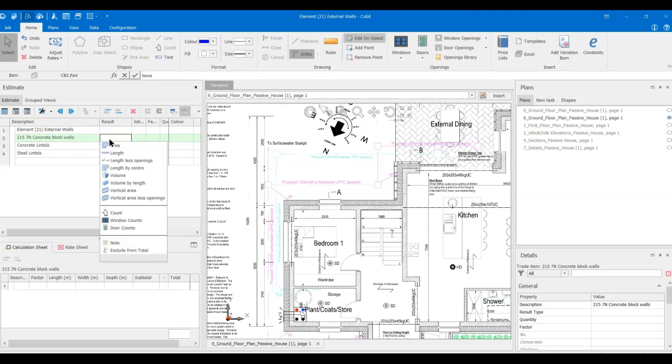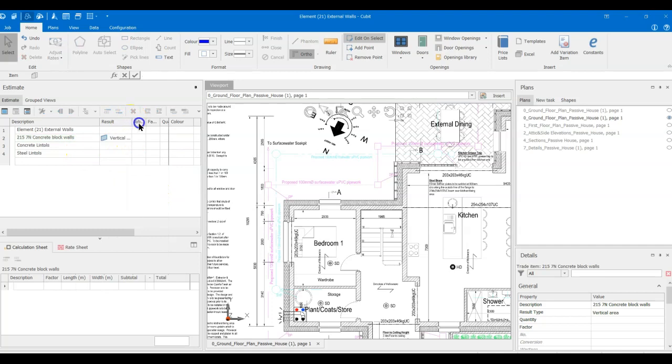So the result is vertical area. Area would give us the area on plan, but we want to measure the area as it's in the vertical plane, not in the horizontal plane. So vertical area gives us the length of the wall, and it states a dimension for the height, and it multiplies the length by the height and calculates the vertical area as it's standing. So we'll use the vertical area. We're doing all of these separately.